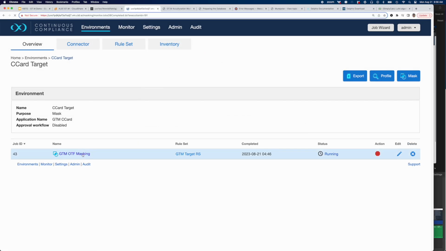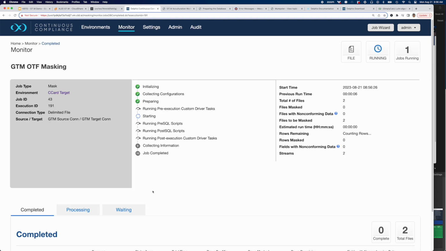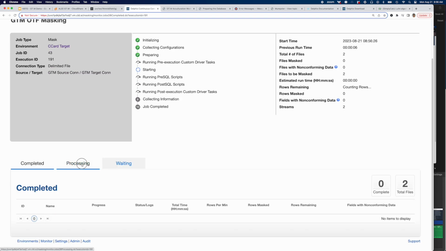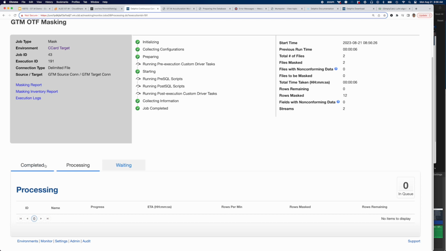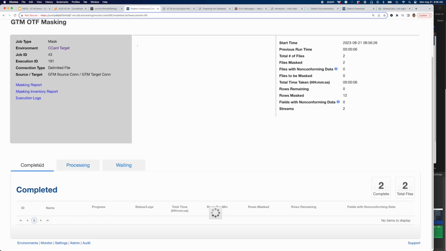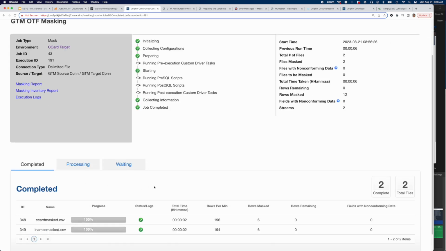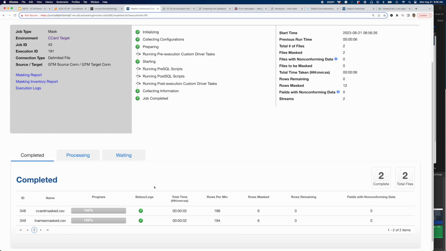And let's now begin the masking job. So this will only take a short while, a couple of seconds actually, and it's done. So let's look at the completed tab. You can see the two global names are being masked simultaneously. And let's now go back to the terminal and have a look at the results.